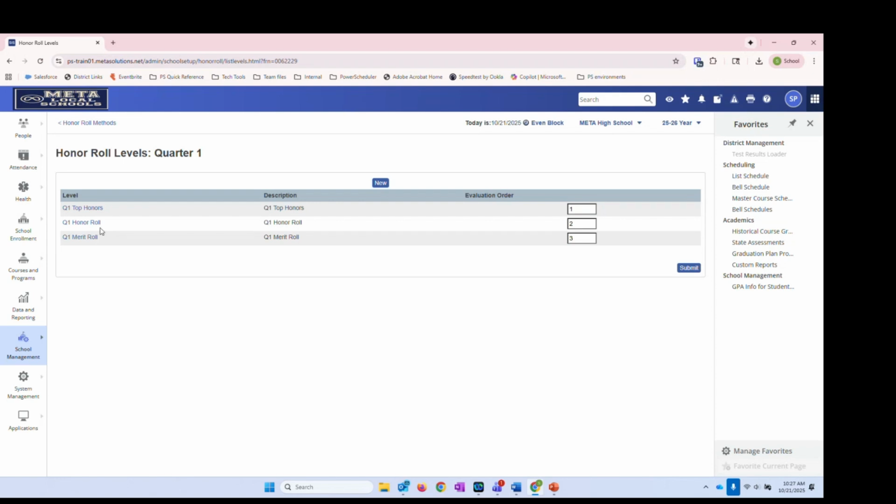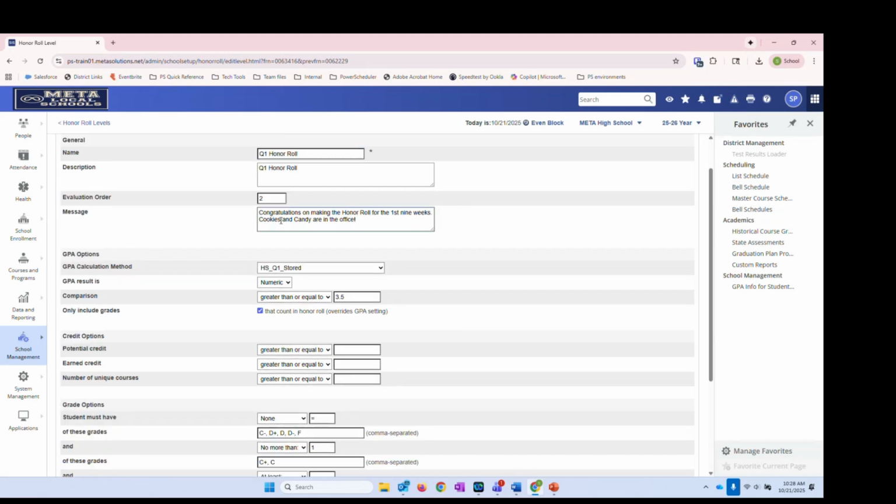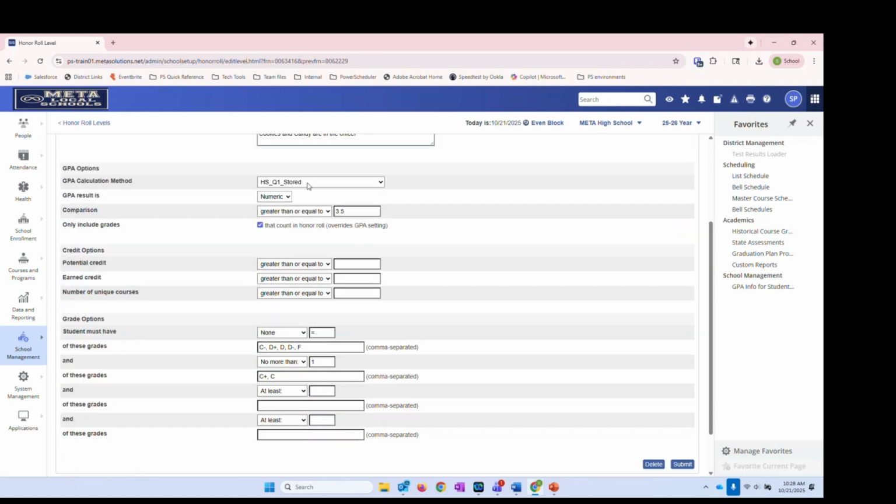All right, now I do want to show you one more example. Truth be told, it's not going to be much different, but just for the purposes of our example, I do want to show you the Q1 honor roll. So once that's evaluated in the calculation, all students who have a 4.0 or higher that qualify have earned top honors. Then it's going to evaluate the rest of the students that you have selected. And now for this one, I gave them a slightly different message here. It's using the same GPA calculation, but the most important thing here is the comparison GPA threshold is different.